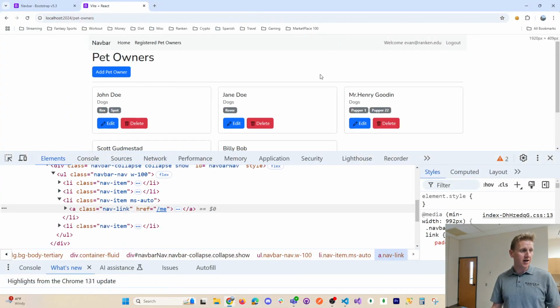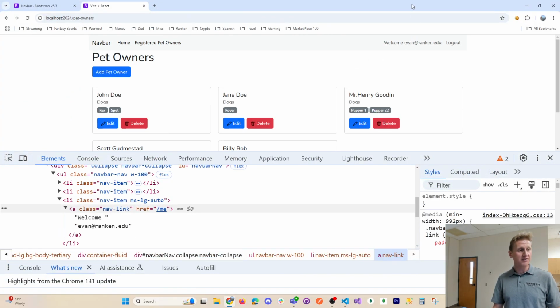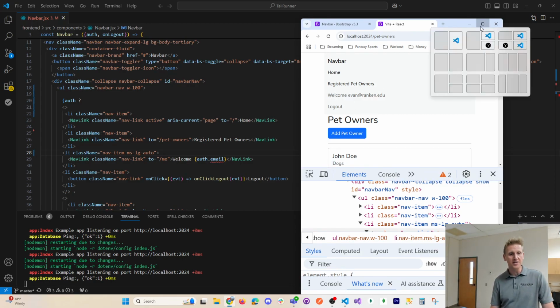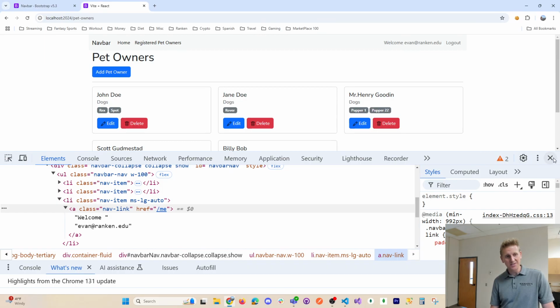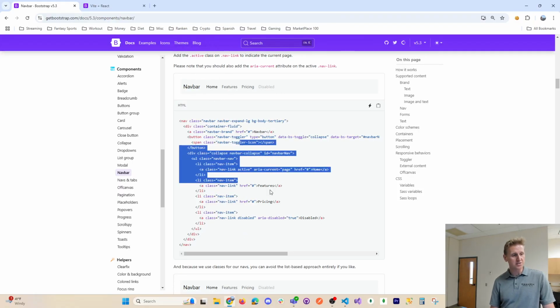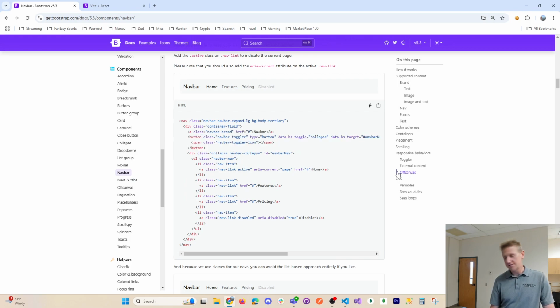Now if I come back here and refresh this, I still have the margin on the start, but if I collapse that, now these links all fall in line how you would expect them to. So that's a real simple way to take a very standard Bootstrap Navbar and get those links pushed around just using some margin and some Bootstrap classes.